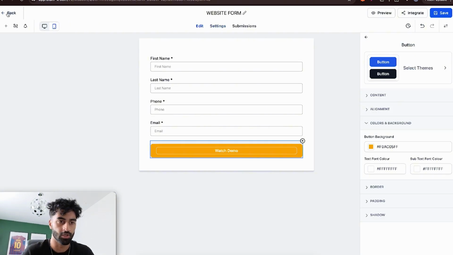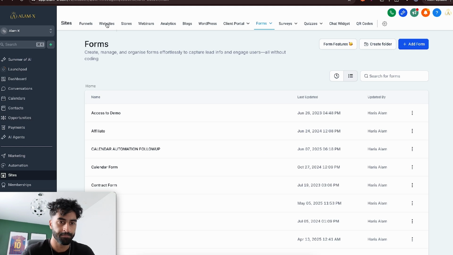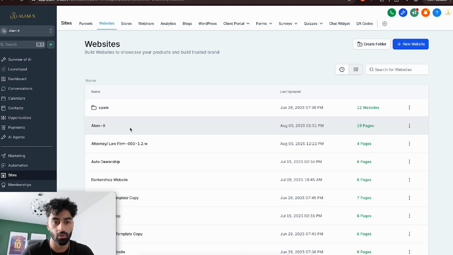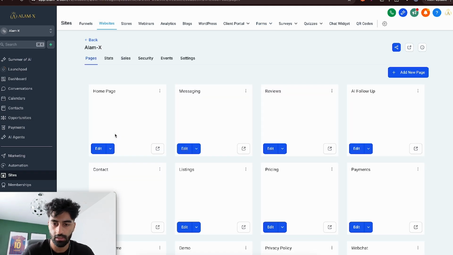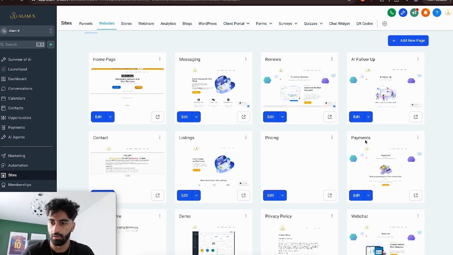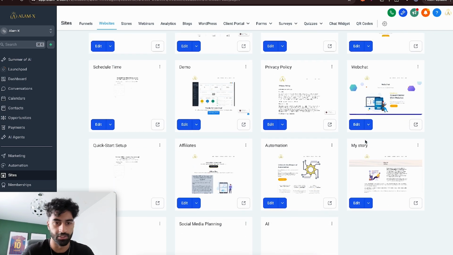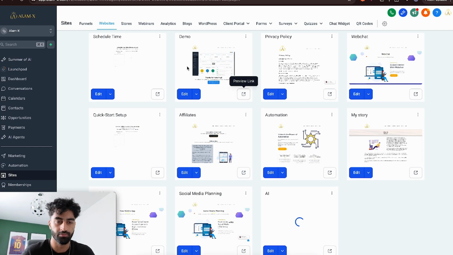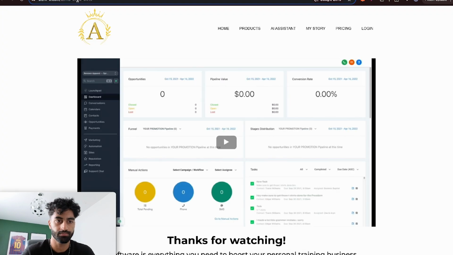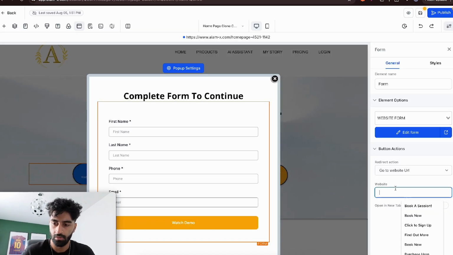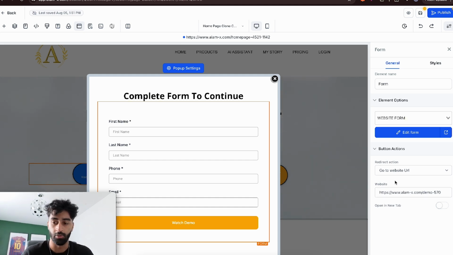So let's go back to the sites and get the URL for the demo website. Where's the demo? You'll get access to all these pages as well for free. Pretty cool. Let's go here, copy this in, and paste it. So when we press watch demo, it takes you to that page, but we're also capturing the information, which is super, super cool. So let's press publish.